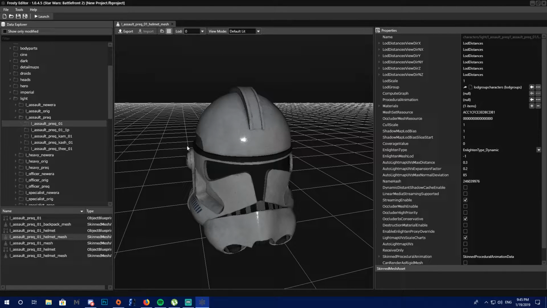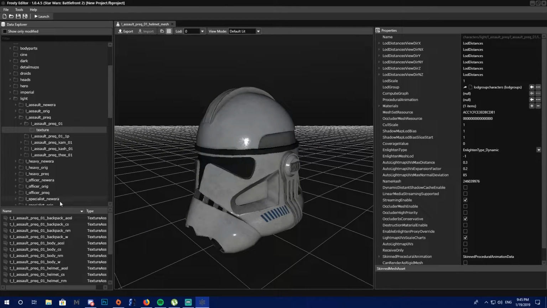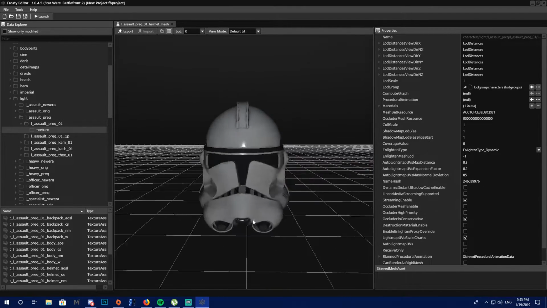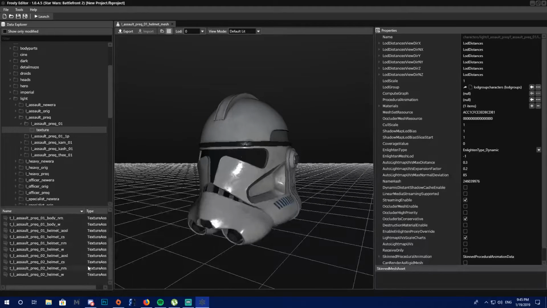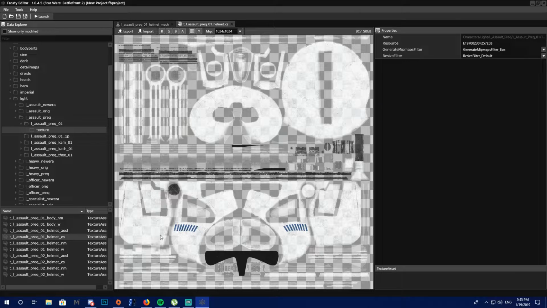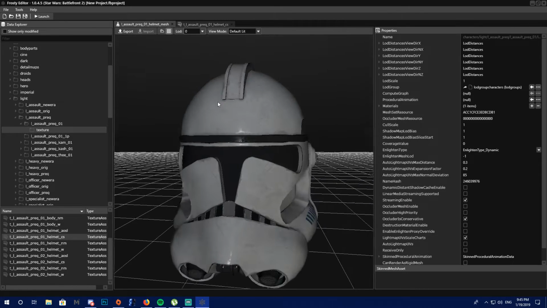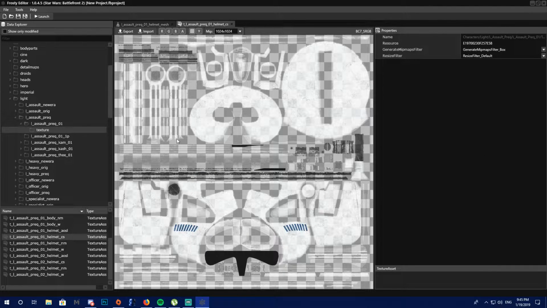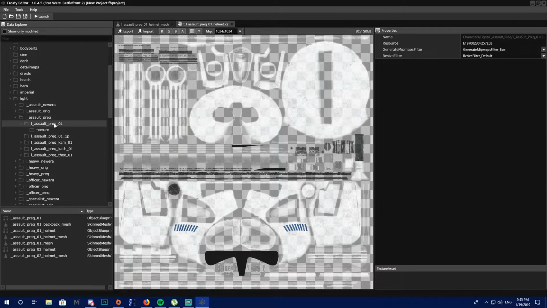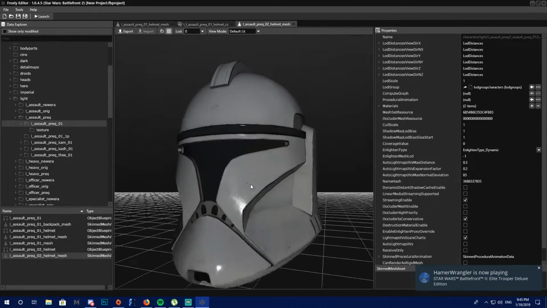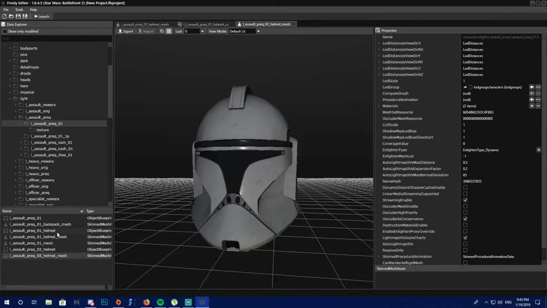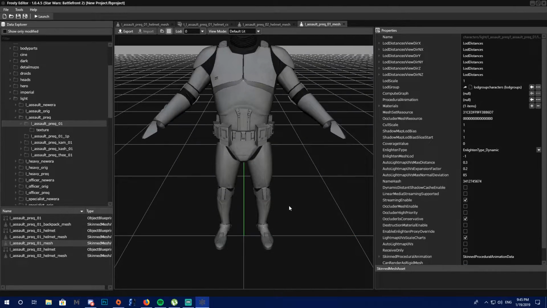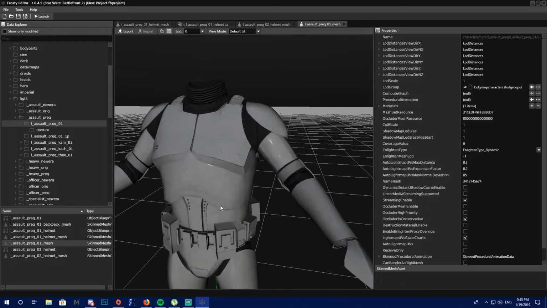Each mesh, each 3D model has a proper texture. For example, the Clone Trooper helmet has helmet 1 CS, because there are two Clone Trooper helmets, phase 1 and phase 2. Here is a phase 2 helmet and has a proper texture. And then you got the phase 1 Clone Trooper helmet and the Clone Trooper body, the normal armor.